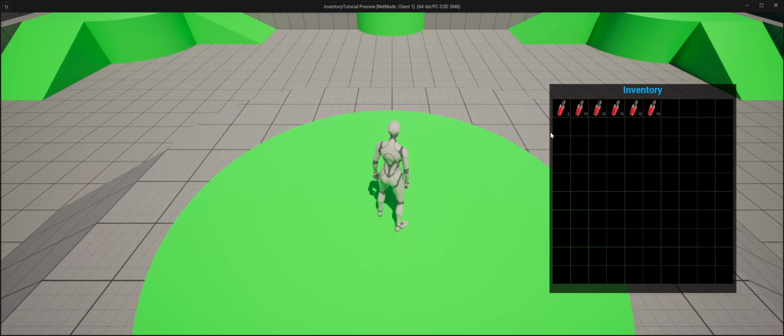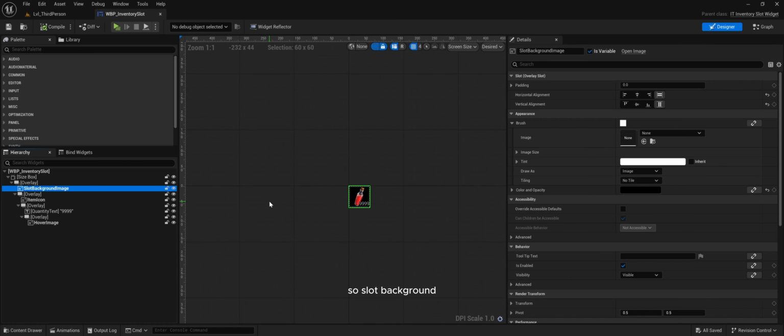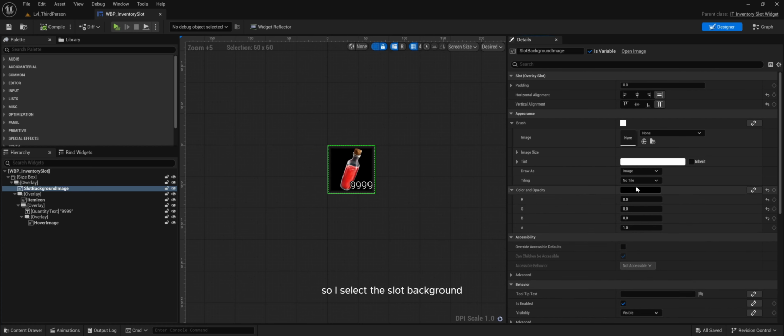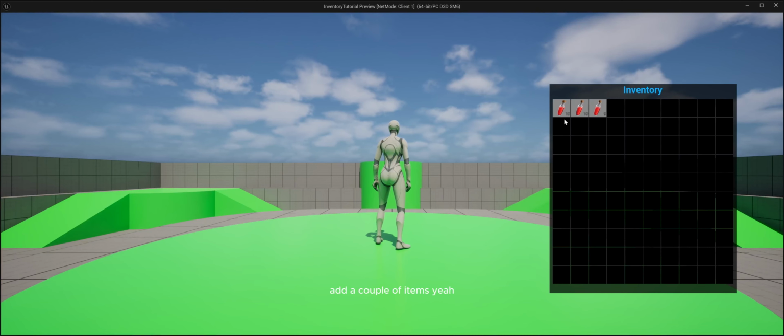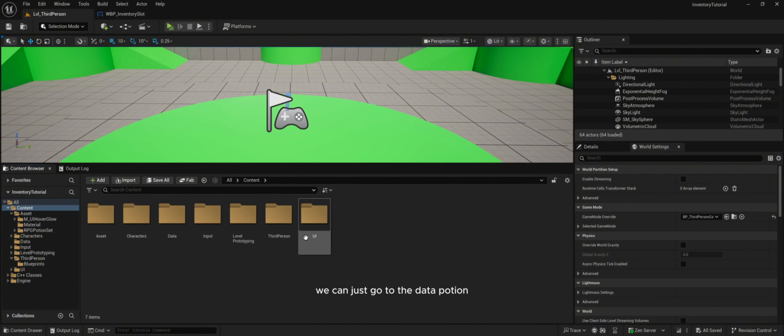Nice. Now I noticed that the background is not working because it's not using my material. It's supposed to be gray. So let's see what's going on here. So slot background, oh, I think I know. It's this thing here. So I select the slot background and then put this back to the default. Let's see, add a couple of items. Yeah, now it's working.